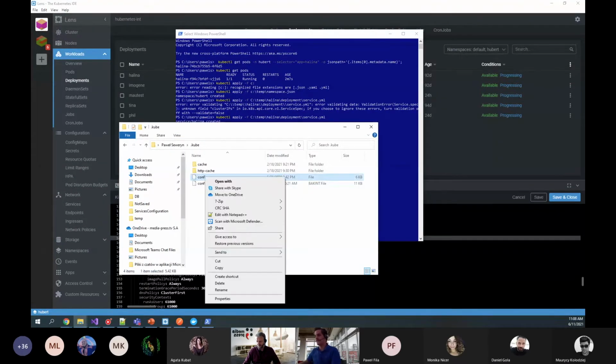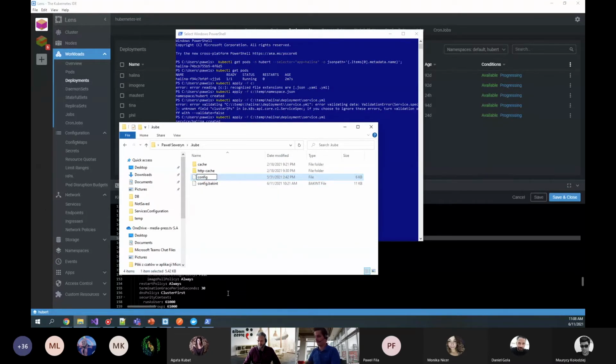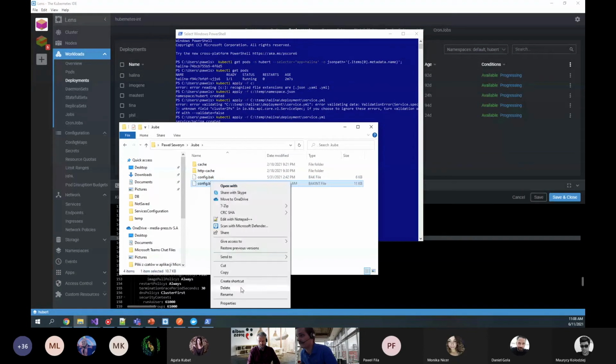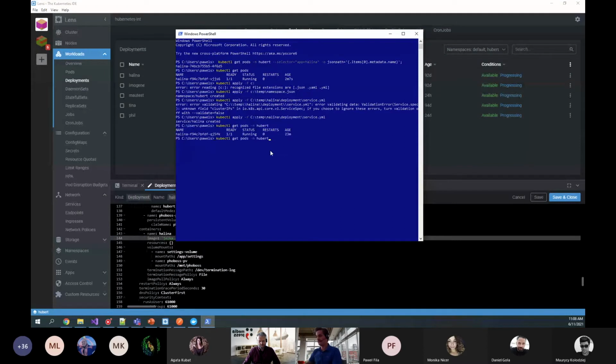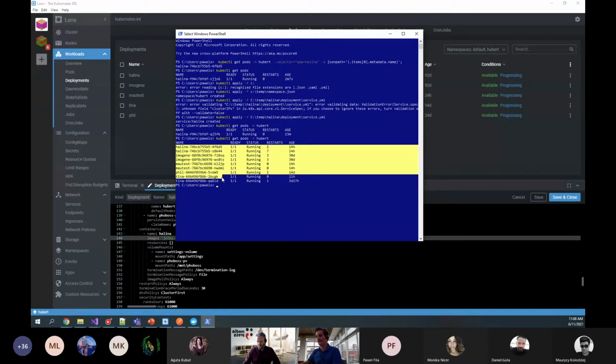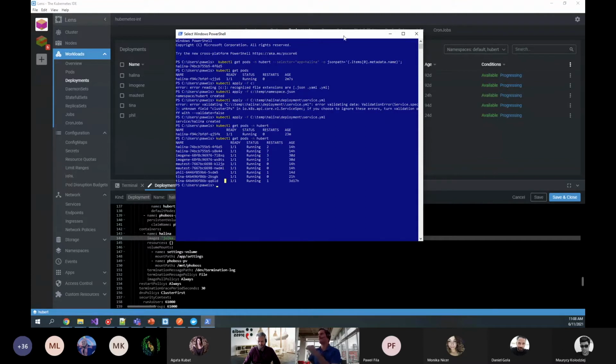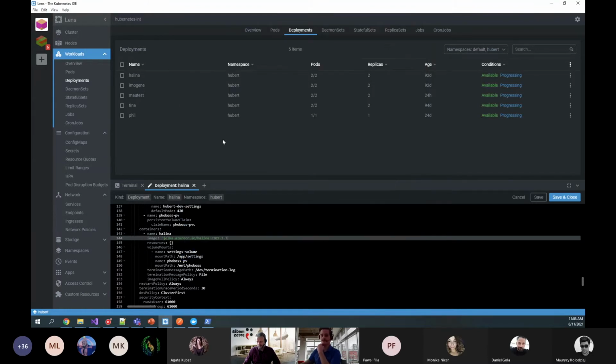I have to switch this configuration by editing this config file. I have already done it earlier, so I have prepared this configuration file. It will match our development cluster, right? Okay, let's see now. And it has changed. As you can see, these are the pods running in our development cluster. Okay, I will explain to you later why it is crucial.